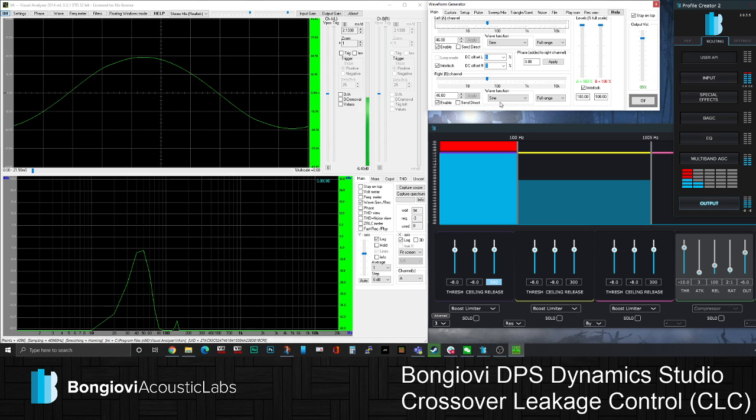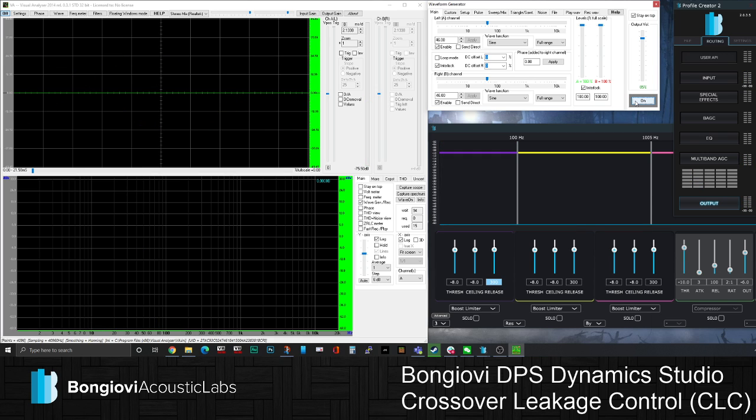It's a very, very tiny amount, even as you have very small amounts of change in the actual content that's coming in. So that's how crossover leakage is handled in the new Bon Jovi multiband compressor.